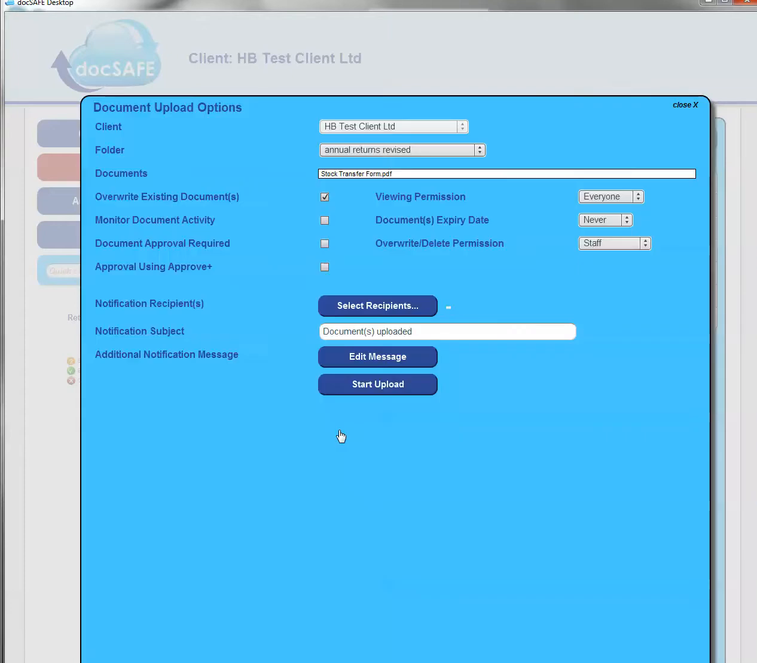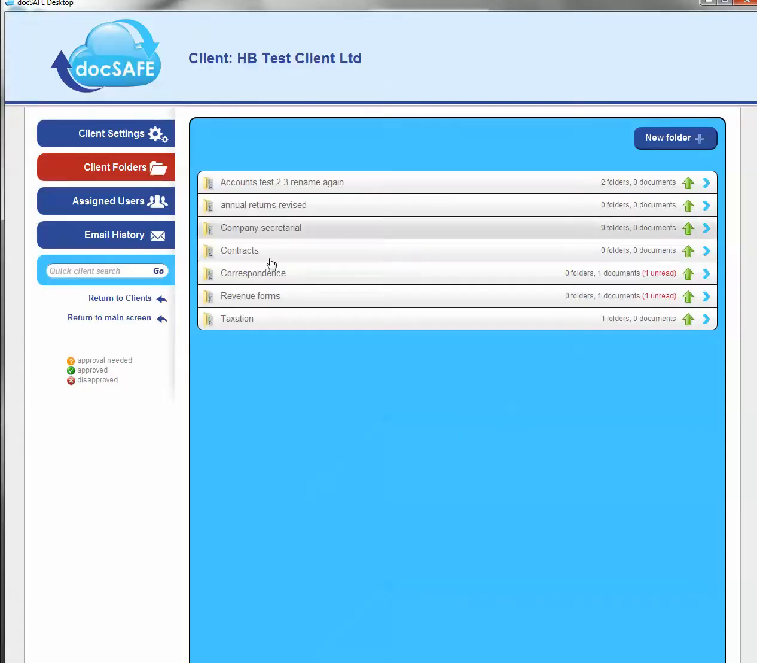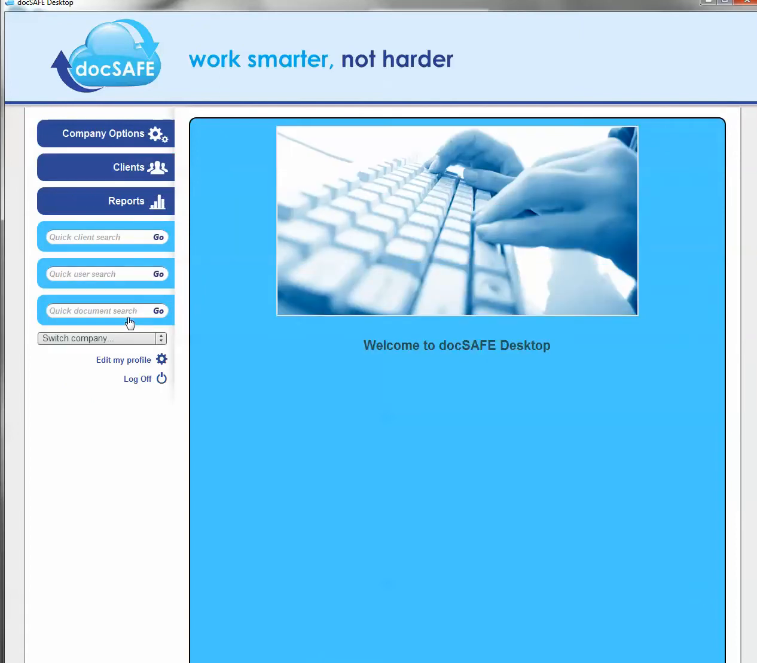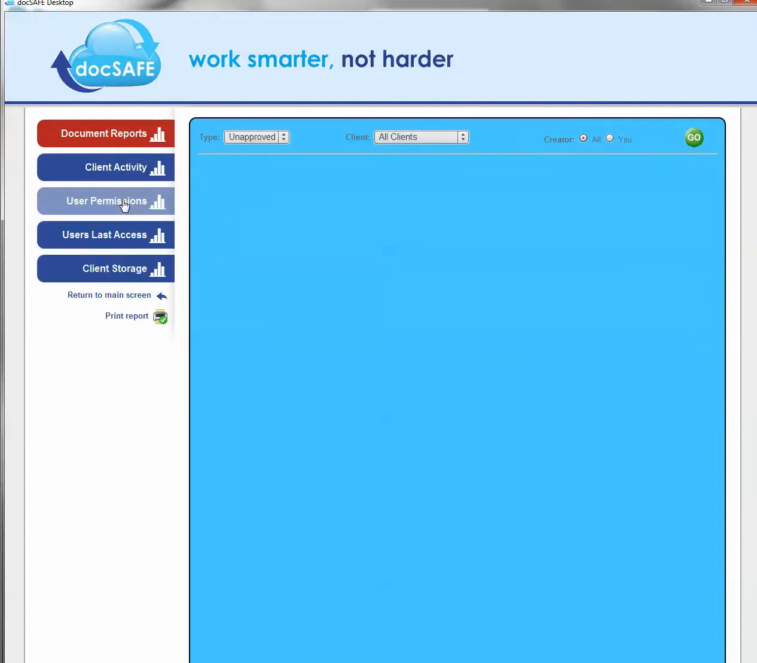Just cancel that off. On the reports side of things, so we go over there, you may notice now that we have a print report option. So whenever you bring up a report on screen and you choose the print option, you can actually print out a hard copy of any of the reports that you're bringing up on screen.